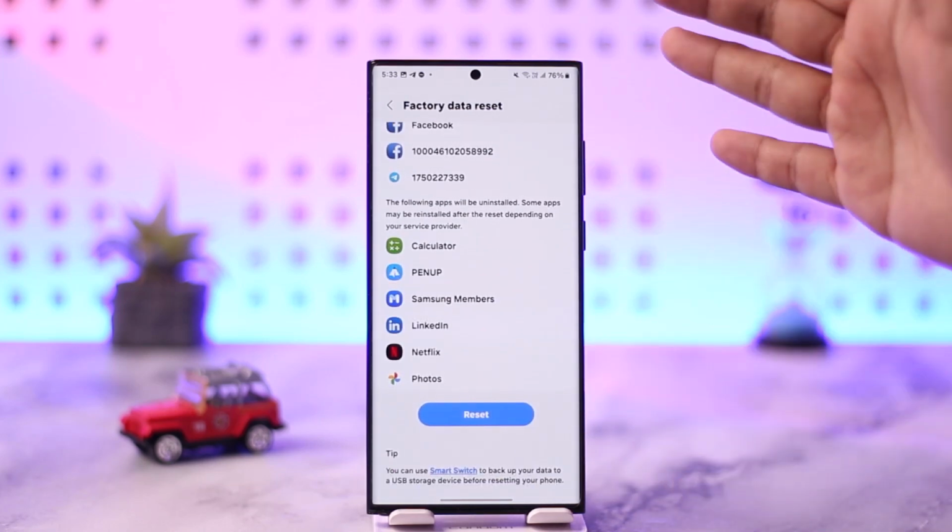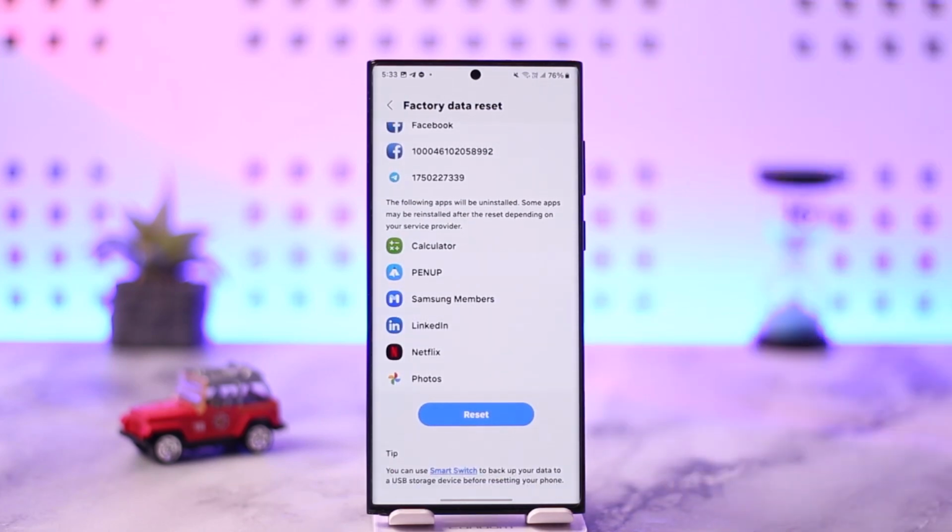You'll see everything that is going to be erased with it, so I just need to confirm the changes and tap the reset button. This will take some time, so make sure you have enough charge or battery on your mobile phone as well.